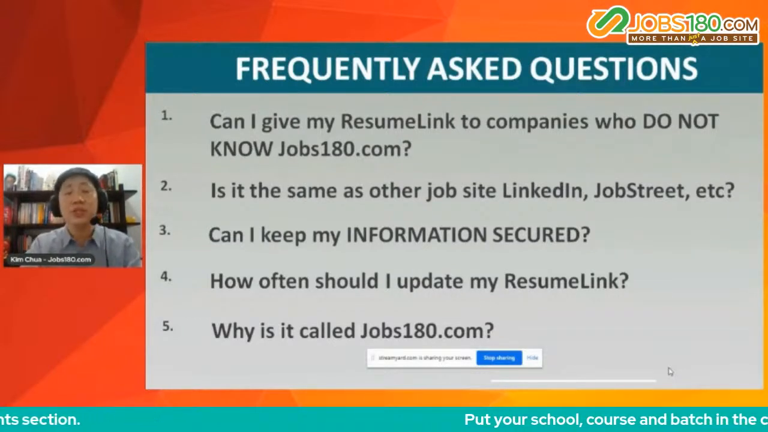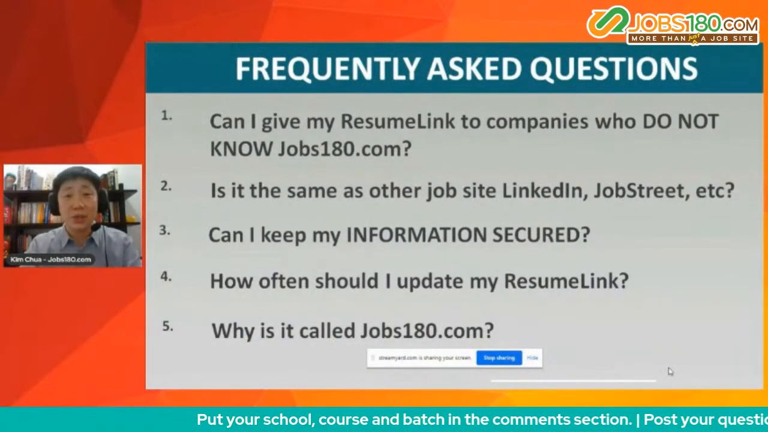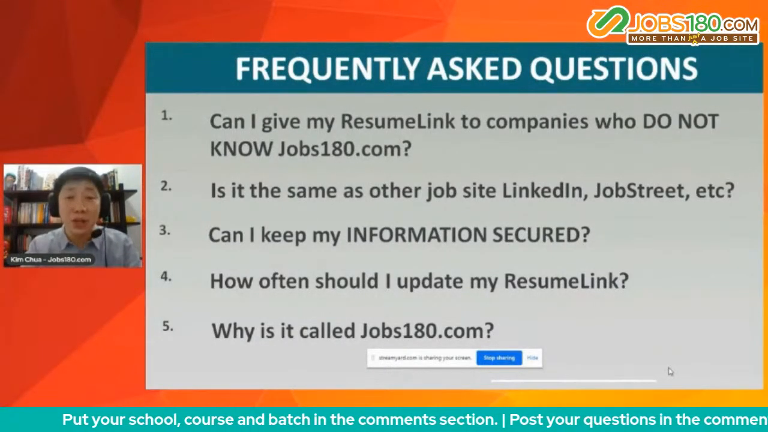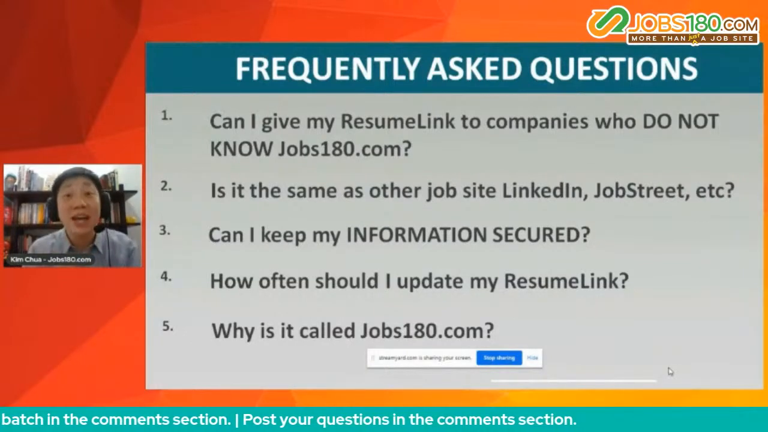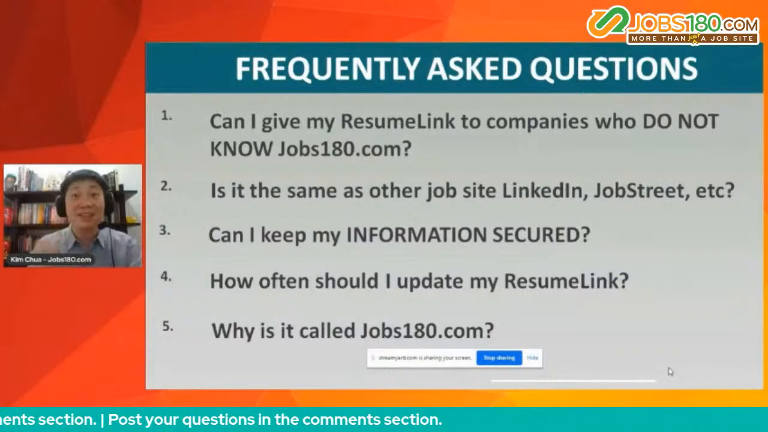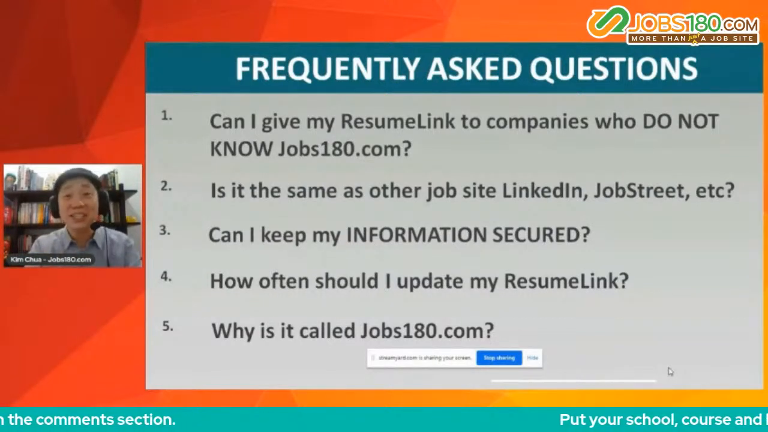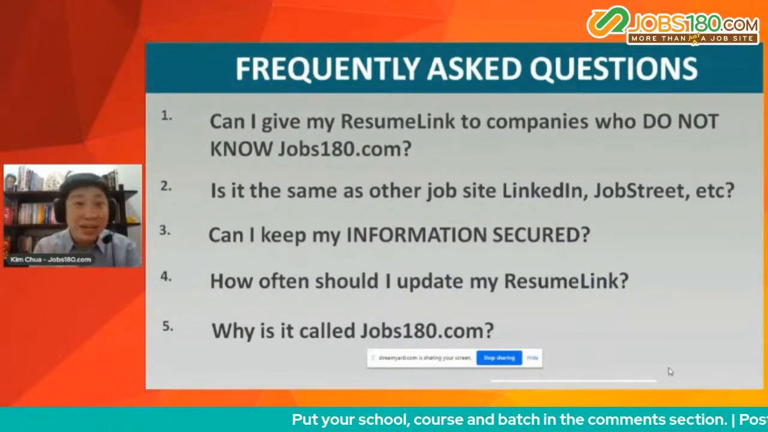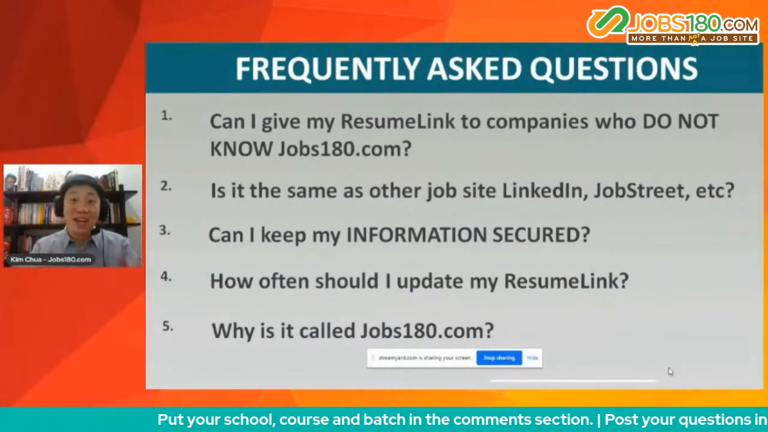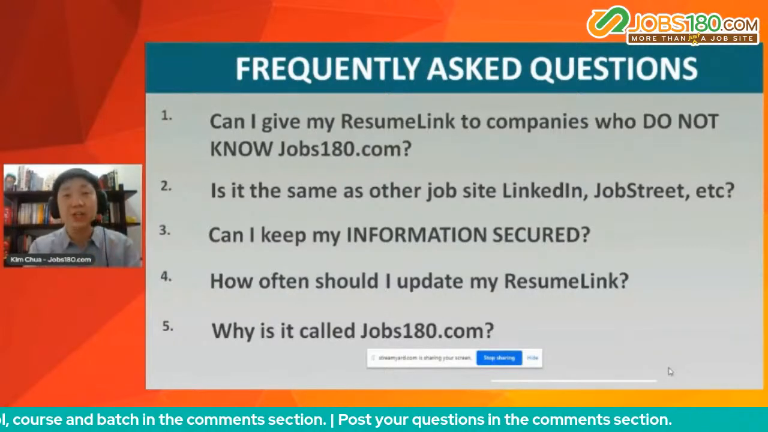And the last question is just a trivia. Why is this called jobs180.com? This is called jobs180.com because we want to turn your life around. Yan, di ba? 180 degrees. Hindi siya 360. Kasi kung 360, bumalik ka lang kung saan ka galing. Balik-balik ka lang, balik-balik ka lang. Di wala nangyari, di ba? So you have to do it 180 degrees. It's a straight line towards your career goal.